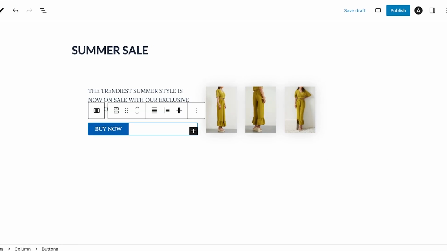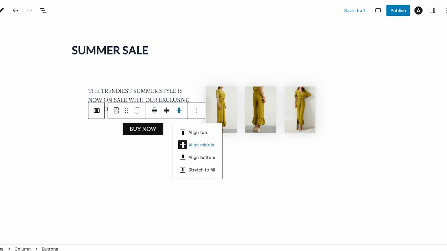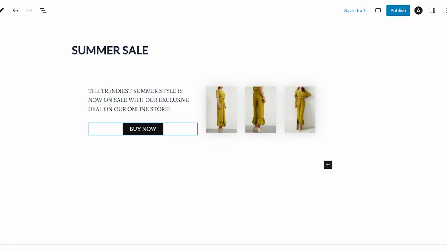I can click on this button to choose the alignment that I want this to have. So you will see they have columns. They also have the width section for your button, as well as justify items in the center. And you can also align this to the top, middle, or bottom. I can do bottom alignment because I want to keep some space.